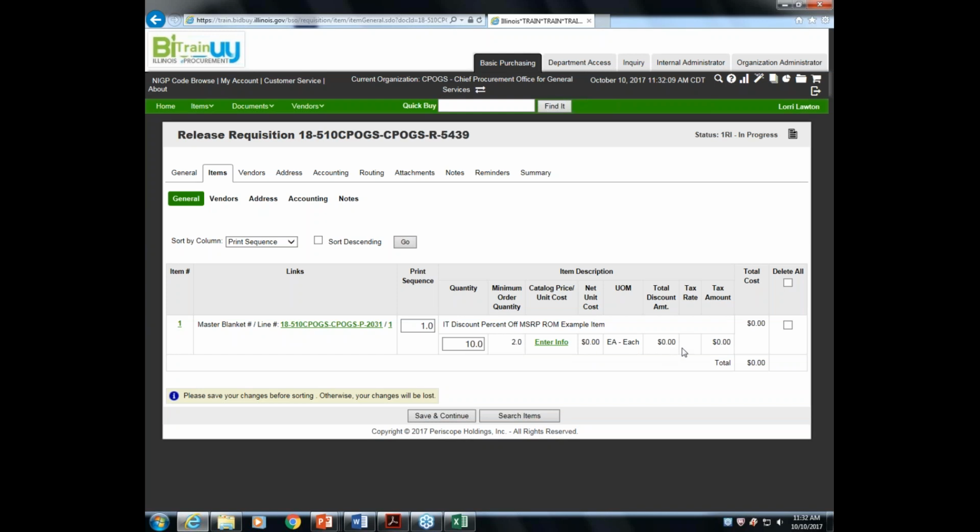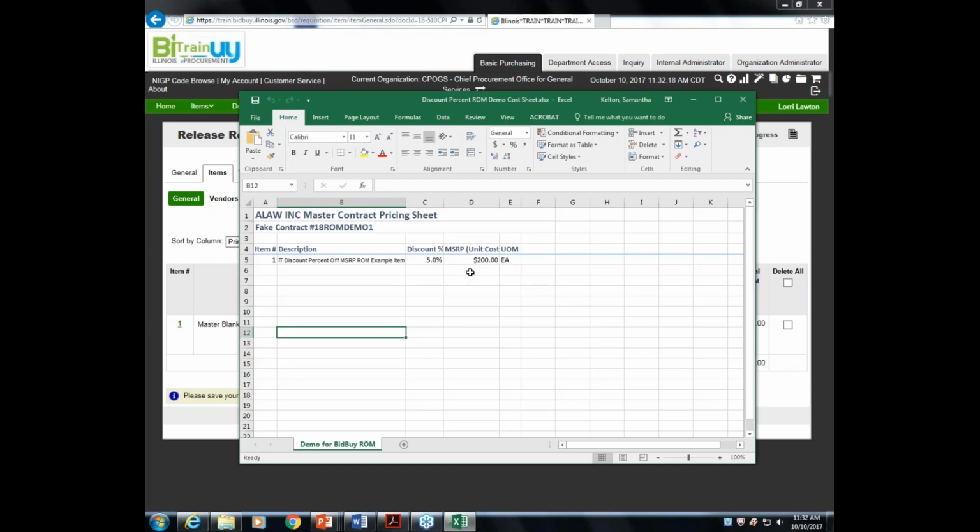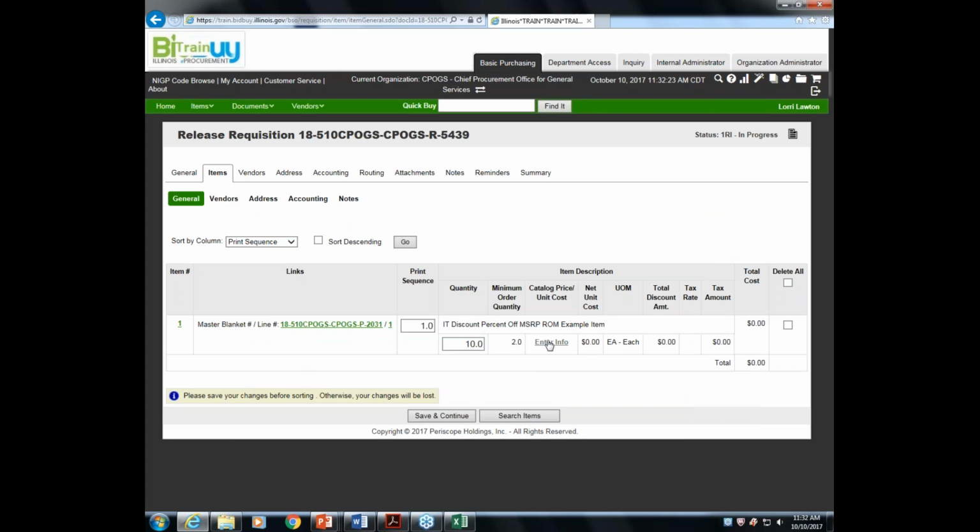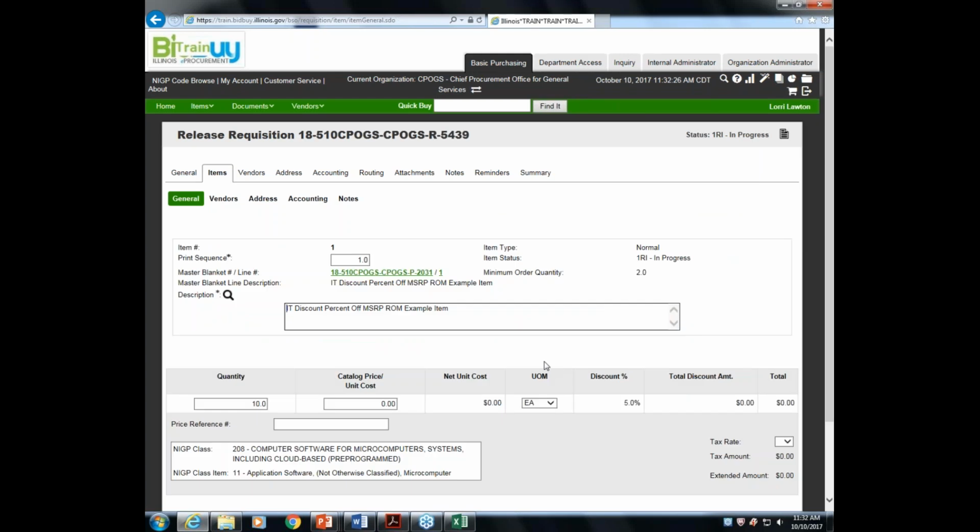You can see here now that this is all 0, but this is a link. So the catalog price or the unit cost, I'm going to pull from my supporting cost sheet, $200, and I'm going to enter that here. When I tab over now, you'll see that the $200 for a quantity of 10 with the 5% discount is a net unit cost of $190 for each. But the total, it takes off $100, so it's $1,900.